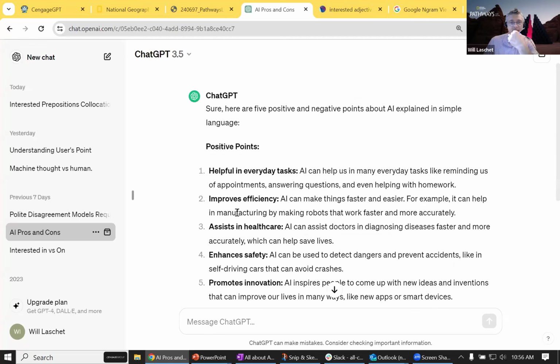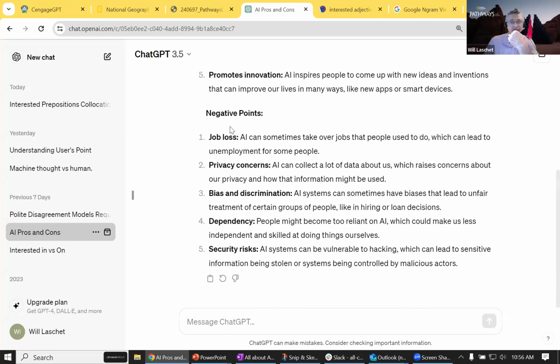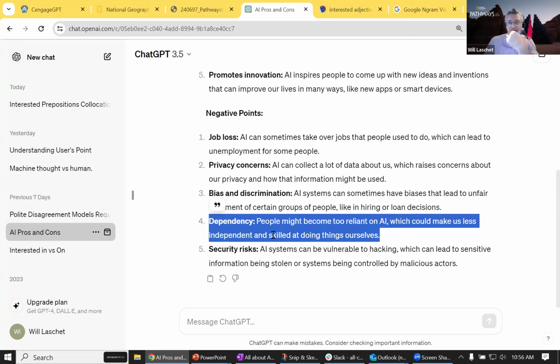It's helpful, it improves efficiency, it assists in healthcare, enhanced safety. And it's given us negative points as well: job loss, dependency. A lot of you were talking about this, where it might make us stupid, right? Because we ask it to do everything for us.